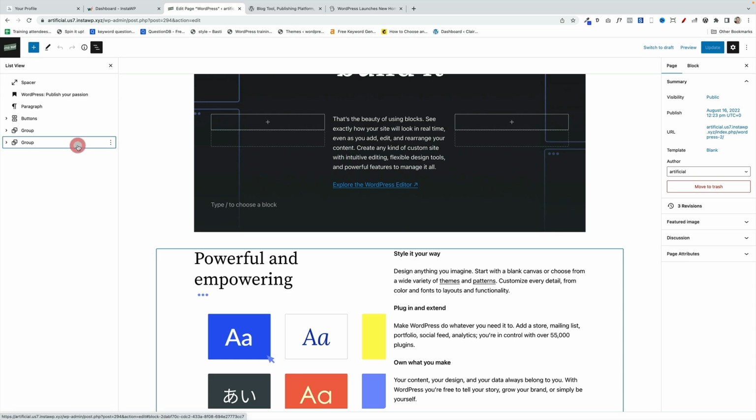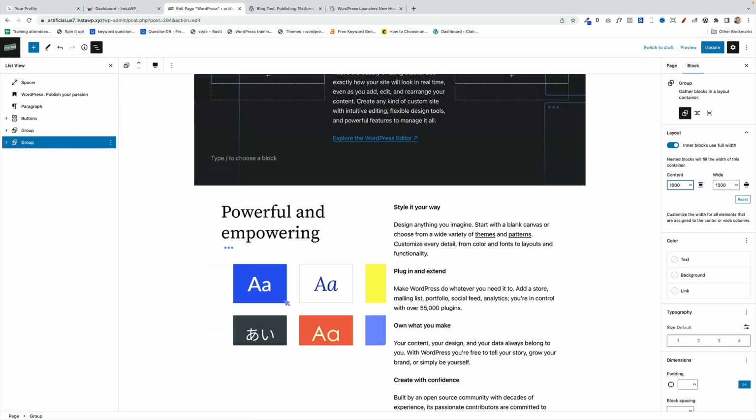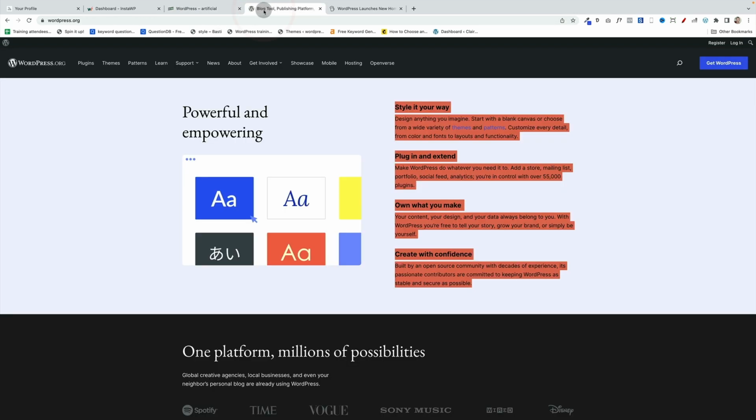So I'm just going to go down here, click on group, and you can see over here you can actually set the content width. So I'm going to set this as 1000. I'm going to stick to that for all these group blocks that I'm creating, and that just lets me have more control over the width of these blocks, and I'm pretty happy with that.